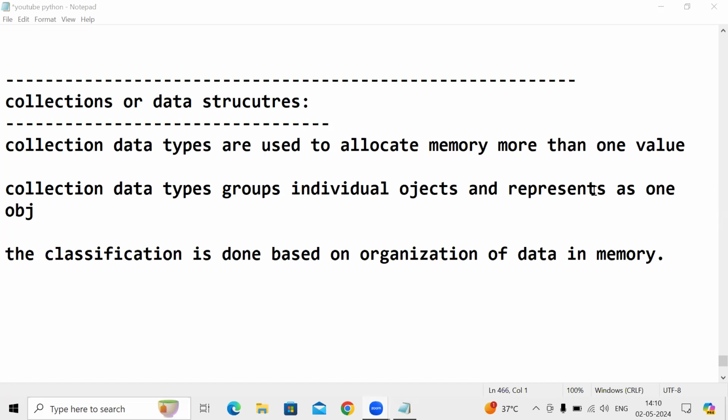In this video, I am going to discuss collections or data structures, guys. In the previous video, I told you about patterns related to for loop and nested for loop and all those things. Now, in this video, I'm going to teach you complete data structures in the Python programming, guys.